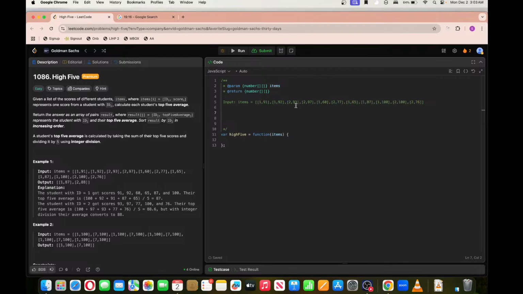given the list of scores of different students ID_i, so for 1 it is 91, 92, for 2 it is 93, 97, for 1 it is 60. Okay, so I need to calculate each student's top 5 average. Got it. Okay, top 5 average means, so 1 is 91, 92, 97, 60, 65. So how many numbers are there? 1, 2, 3, 4, 5.